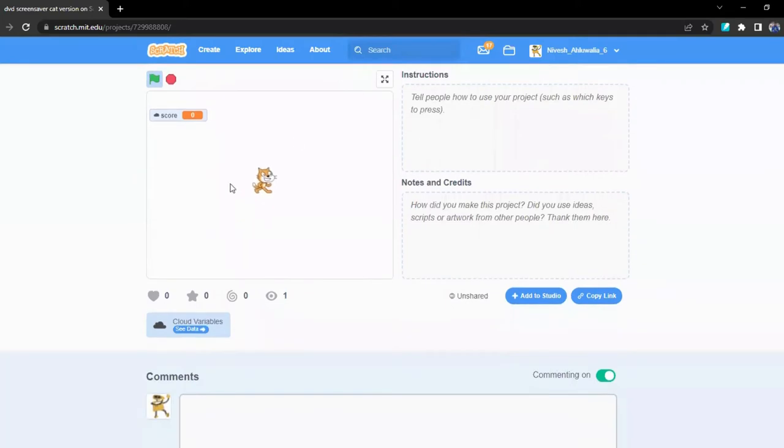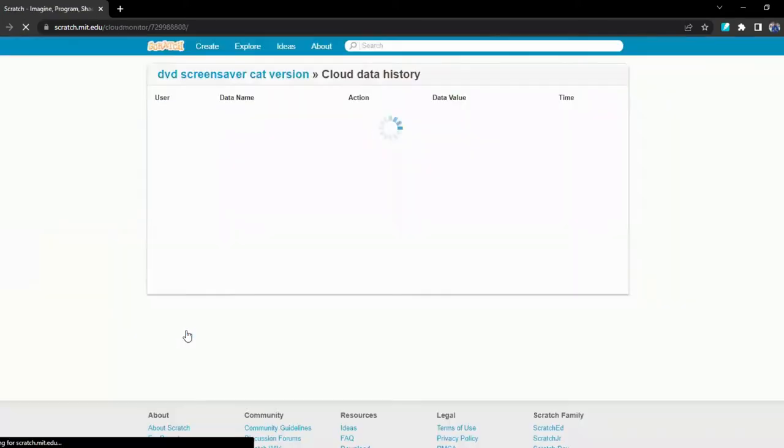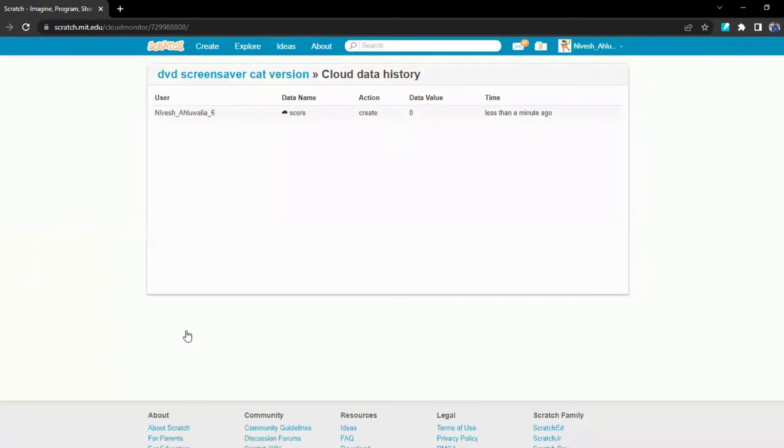I'm done. Now when you go here, you'll see that when people have changed scores, currently it's me, less than a minute ago. So you will see everyone's score in the world.